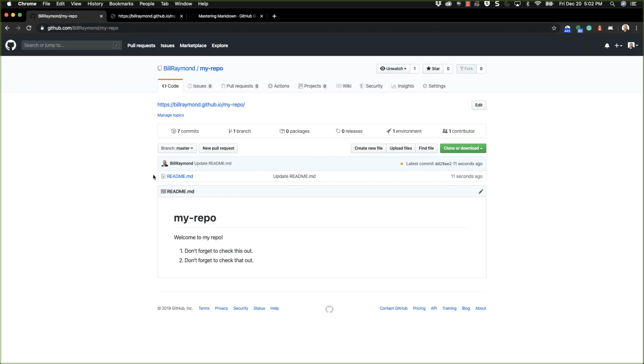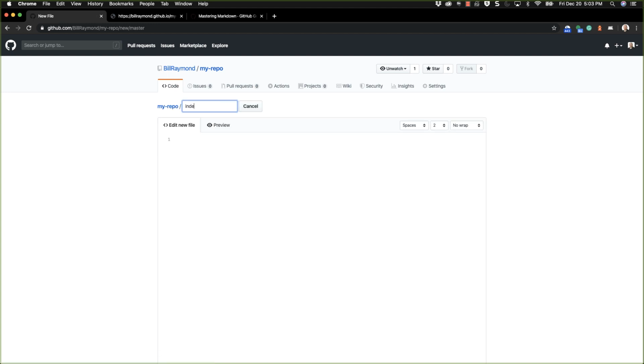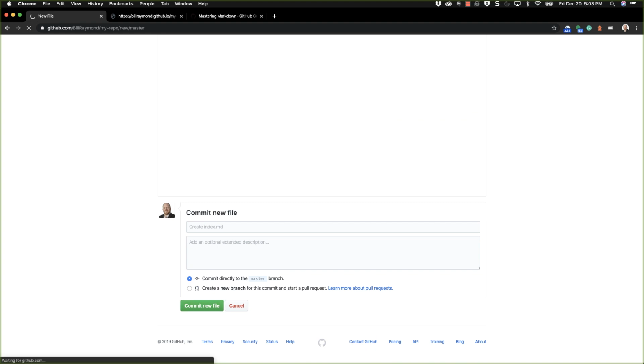Now sure, I have this readme.md file, and it's displaying the information about my repo, but this is just for my repo. What if I want a different home page for the github.io site? So let's go ahead and create a new file, and we'll call that index.md, and I'll just do a hashtag welcome index.md exclamation mark, and I'll just go ahead and commit that new file.